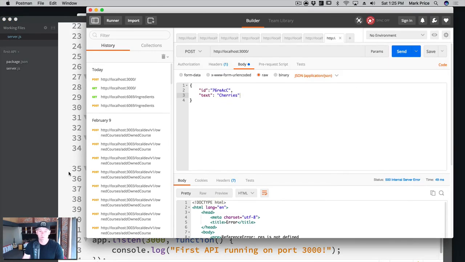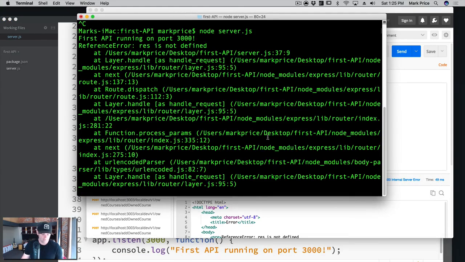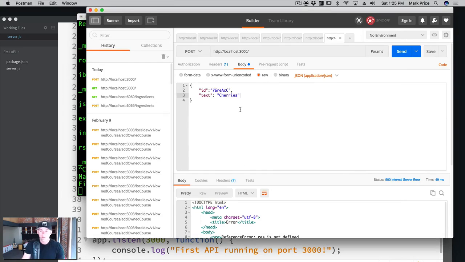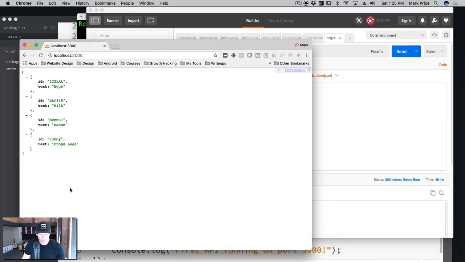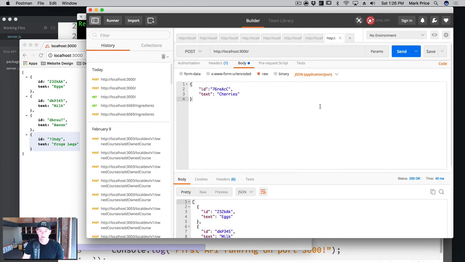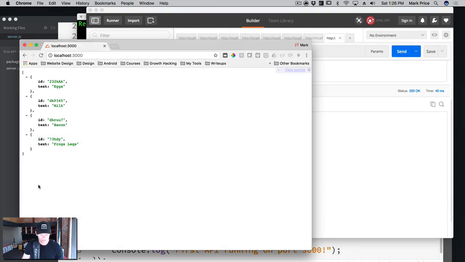So let's try this again. Let's run the post. Oh, we need to restart our server. That's another rookie mistake. If you don't restart your server, it won't load up. Okay, let's try this again. Let's go to our browser. Make sure we only have 4 ingredients. Refresh the page. So 4 ingredients. Let's send the post request. Okay, it sent back now 5 items. 1, 2, 3, 4, 5. And if I refresh the get request, there are now 5 items. So congratulations, you've actually written your very first post request.